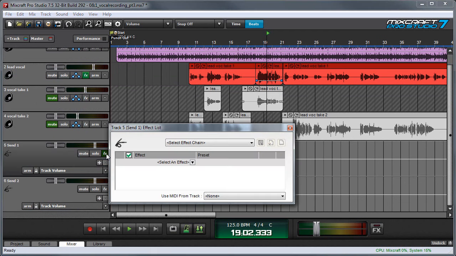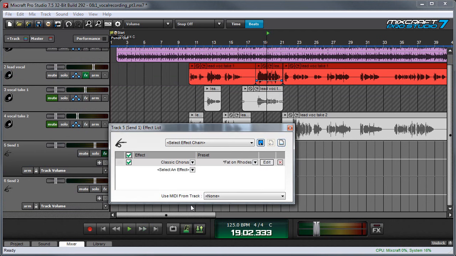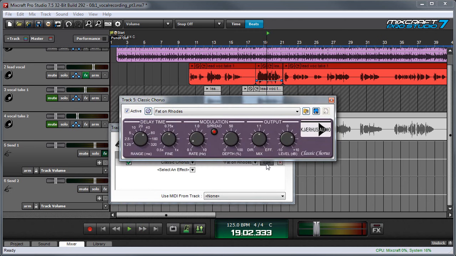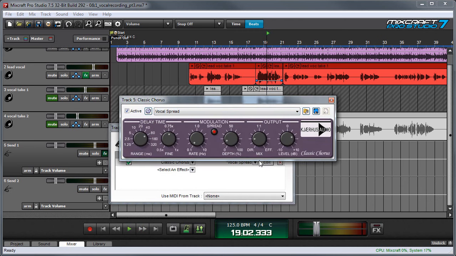So here we have two send tracks, and I'm going to click on the first one over here, and I'm going to put a chorus on here by pressing the effects button, and I'm going to use classic chorus, and here we'll hit the edit button so we can see it. And I'll use a preset. I'll use vocal spread.